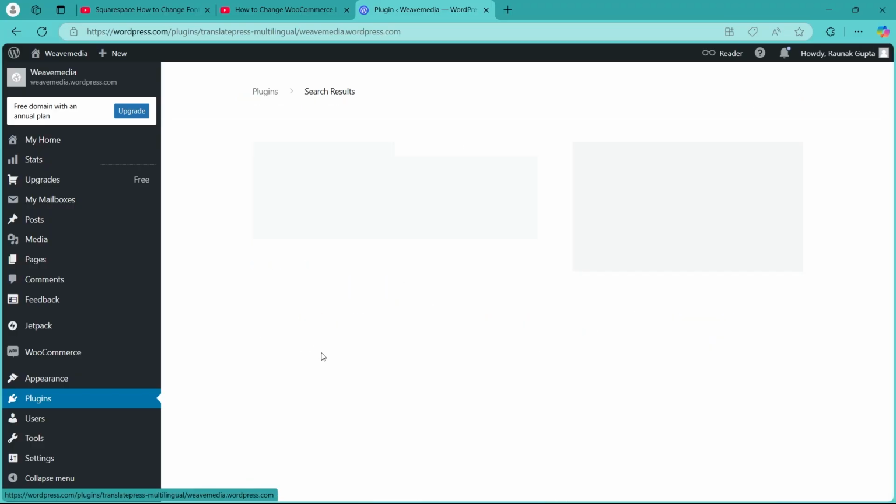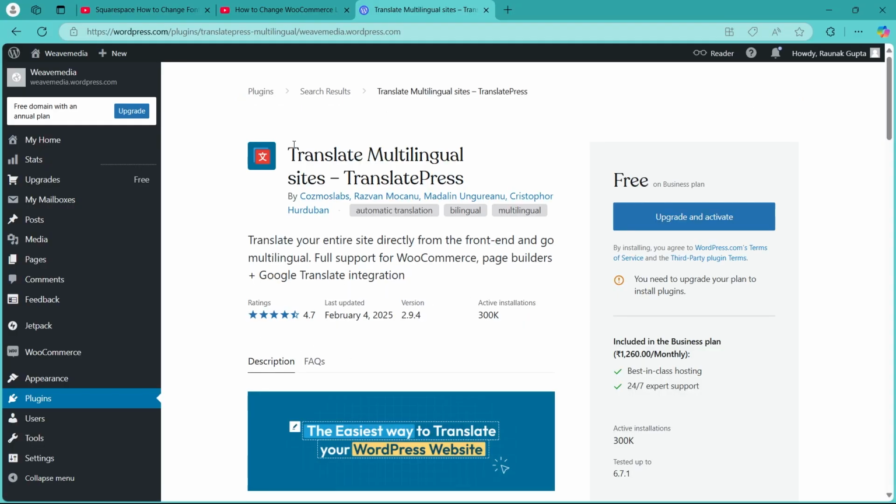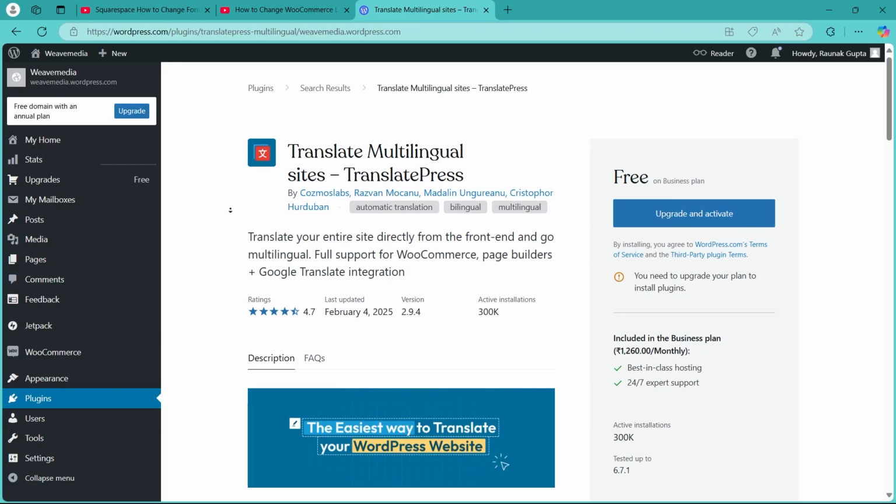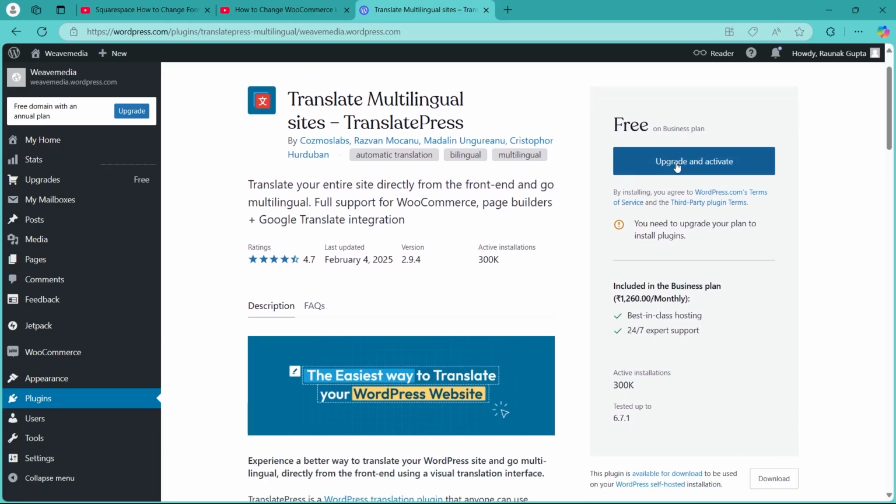Now, this is the TranslatePress multilingual plugin. You can translate your entire site directly from the front end and go multilingual by using this plugin. You'll have to just click on upgrade and activate, but you'll need a pro plan in order to get any plugin for your WooCommerce store. So make sure you have a pro plan, you have upgraded, and after that you can easily install this specific plugin and you can create a multi-language WooCommerce store easily.